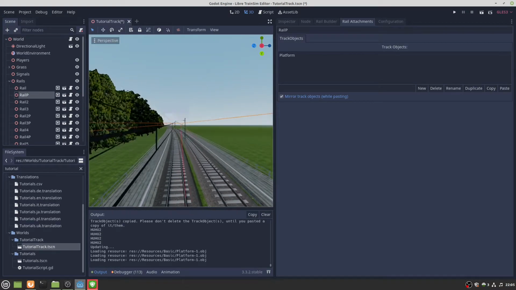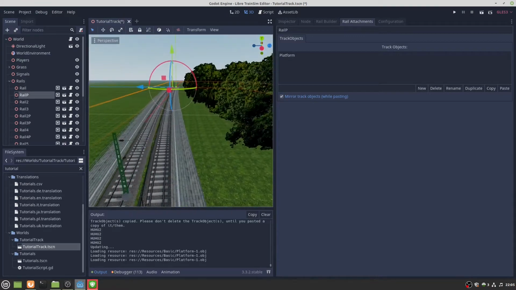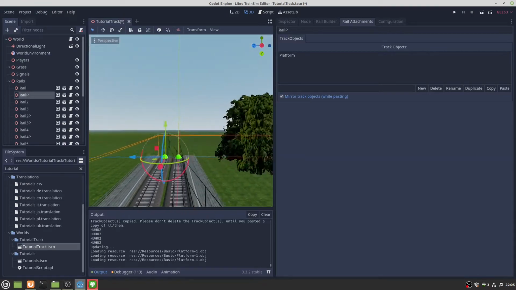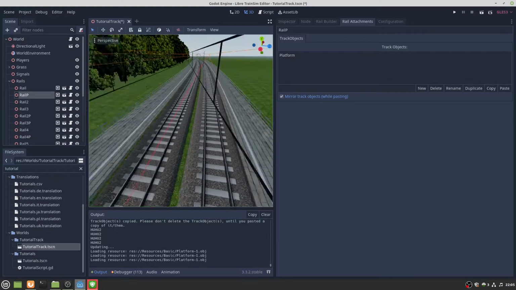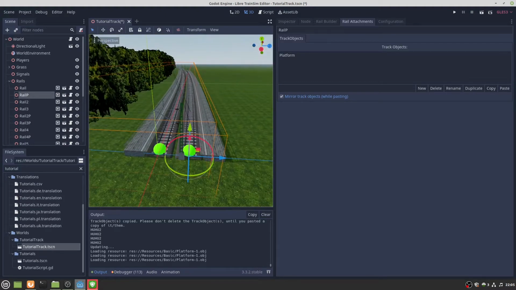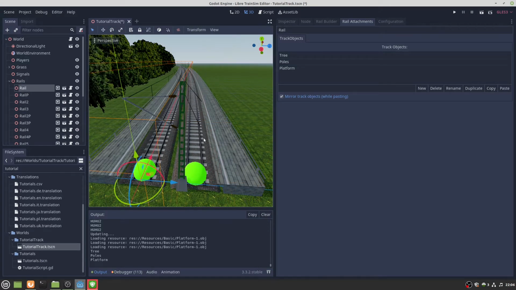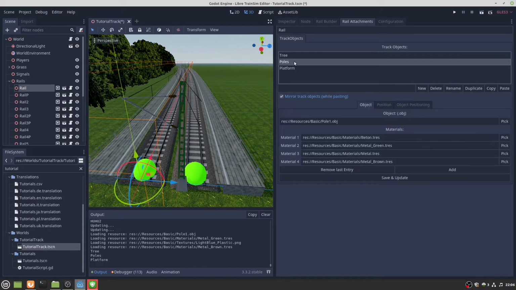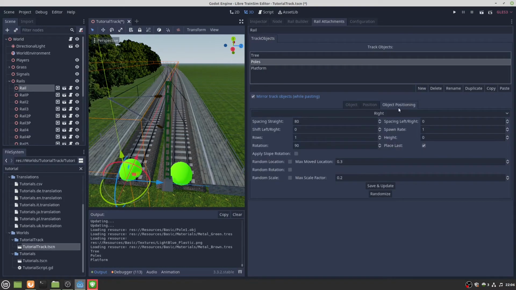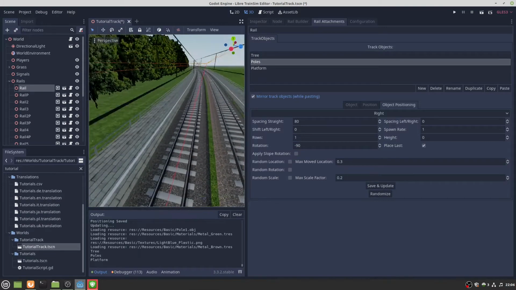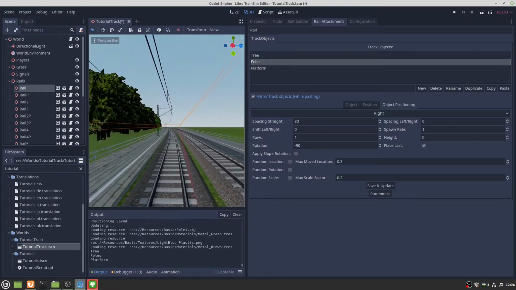Now we have very tight platforms in here. Nice, isn't it? So in this case, let's head over with our poles in here. It is annoying me. Just head over to poles, select object positioning, select rotation, and set it to -90, for example. Select save and update. Then this is turned.